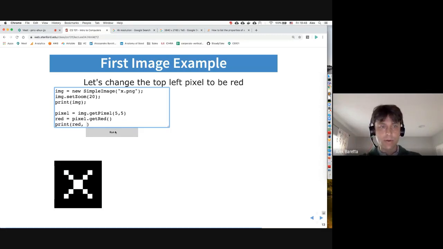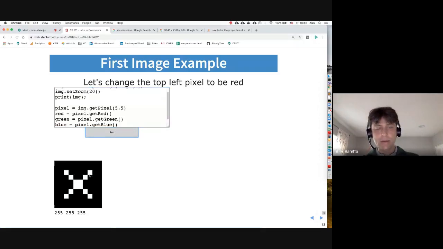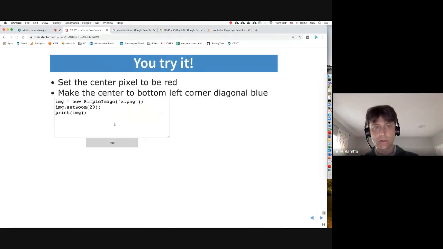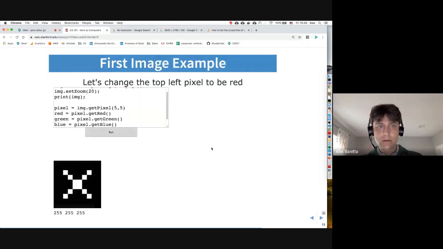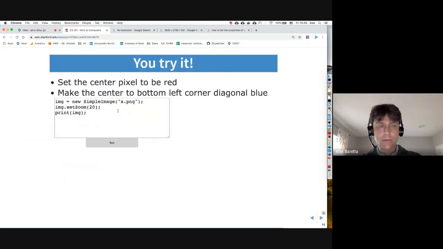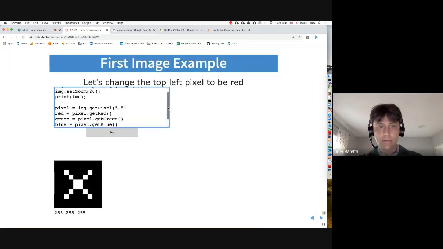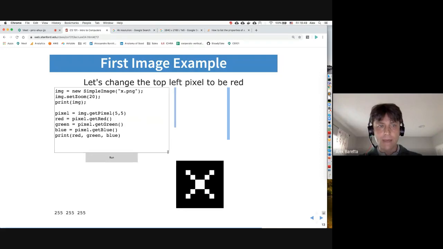Actually, let's print all three. Print red, green, blue, which I haven't defined yet. Green equals pixel get green, and blue is equal to pixel get blue. Let's print that. And now it shows me that the colors are 250. Oh gosh, what happened here? Interesting. So now the colors are 255 for all three.